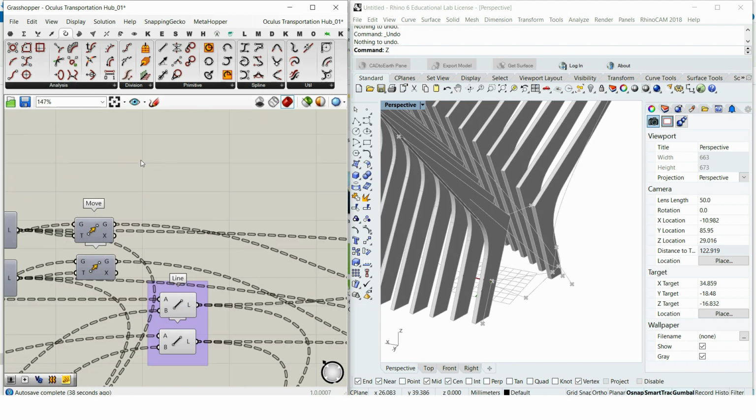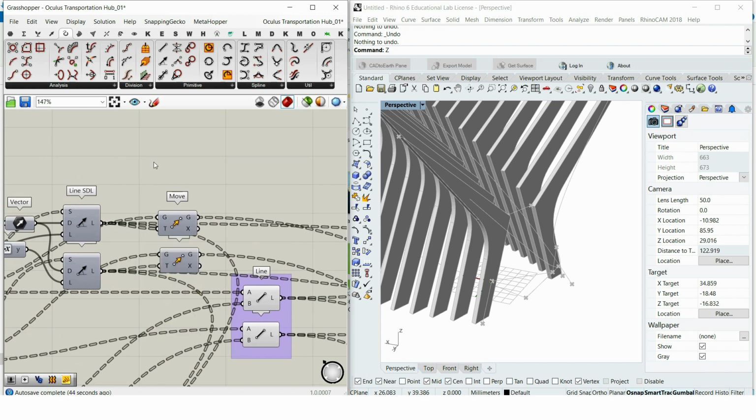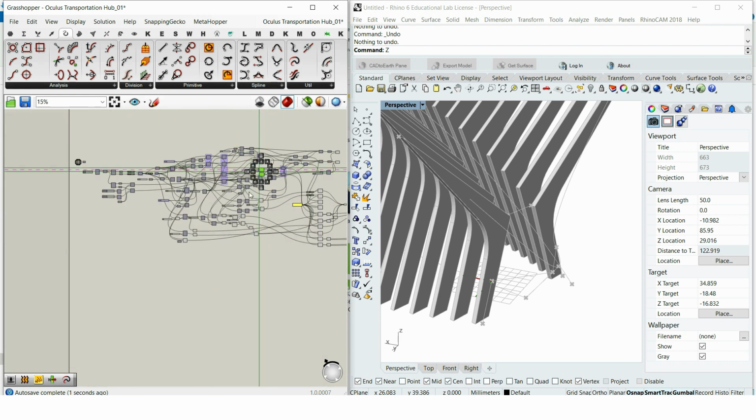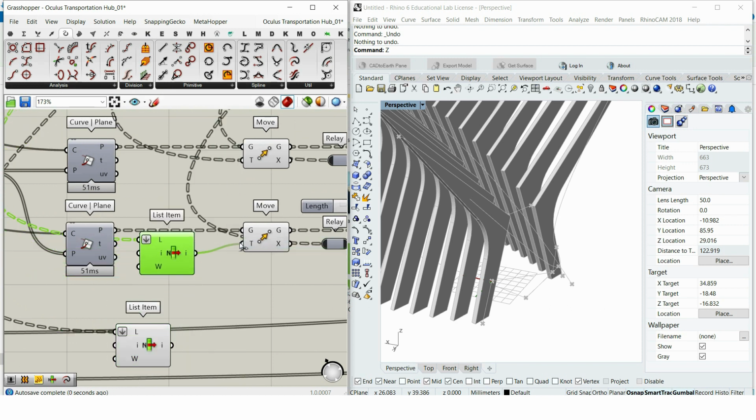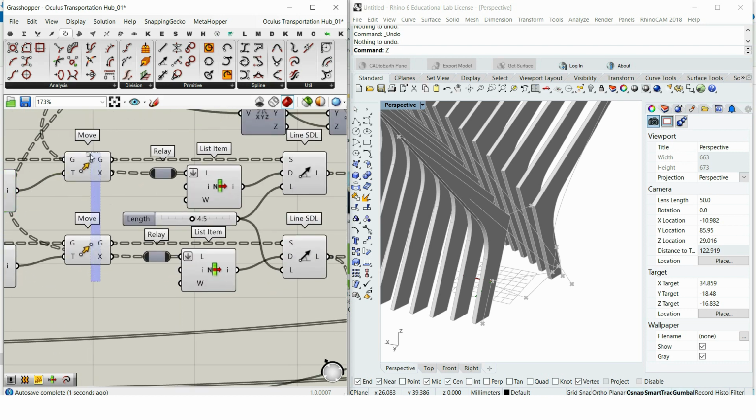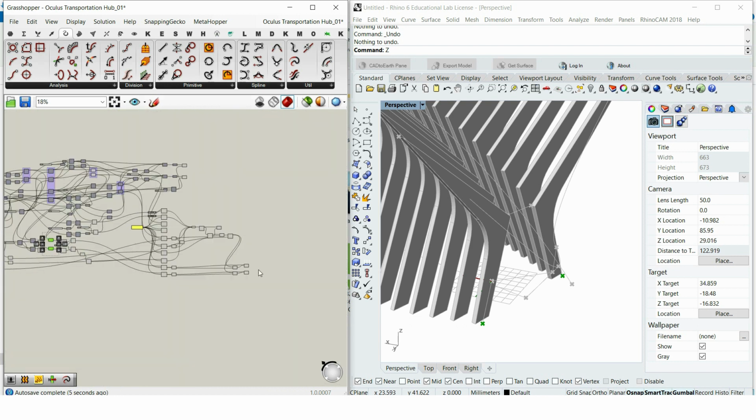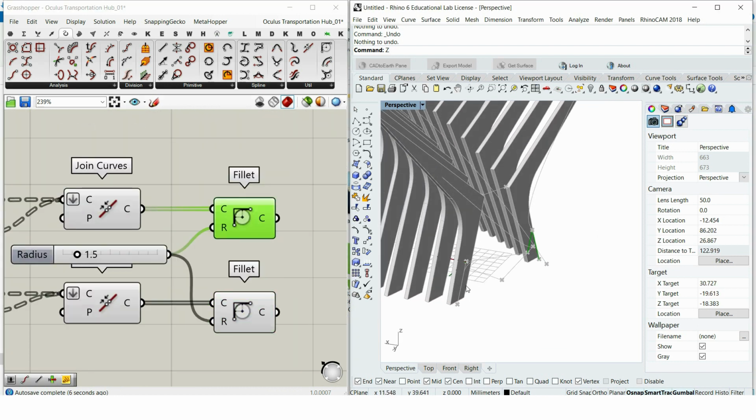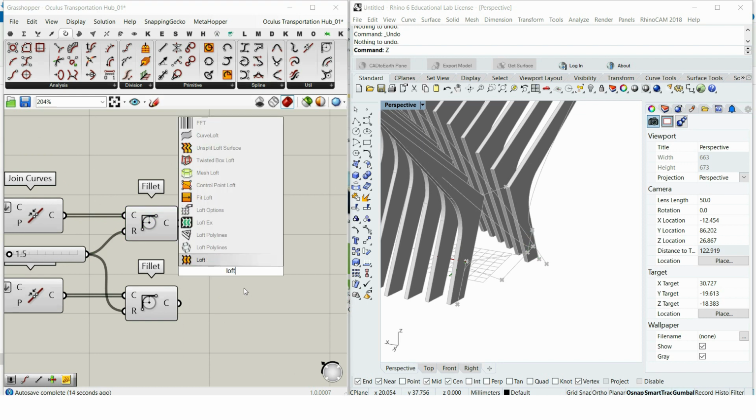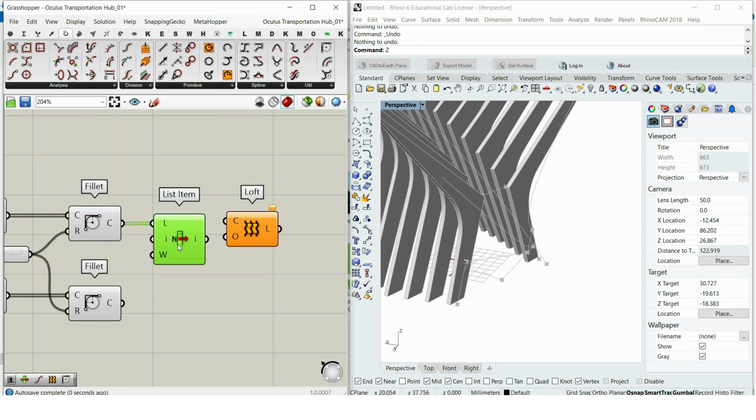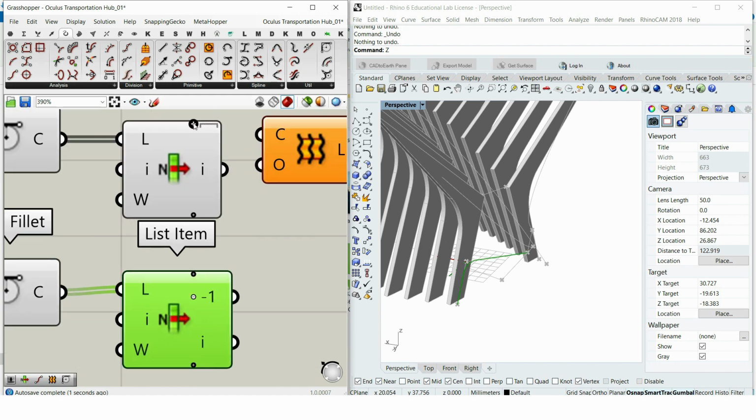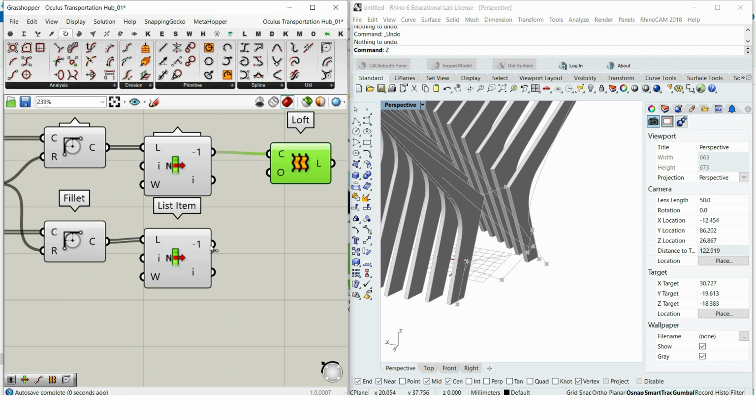But it doesn't work because we actually made a mistake and created 41 copy of this point, so you need to come back, get the line SDL and apply a list item for that. After that, you'll see that now the fillet is working perfectly. Then take a list item for both of this fillet and by using loft component, just connect them together.